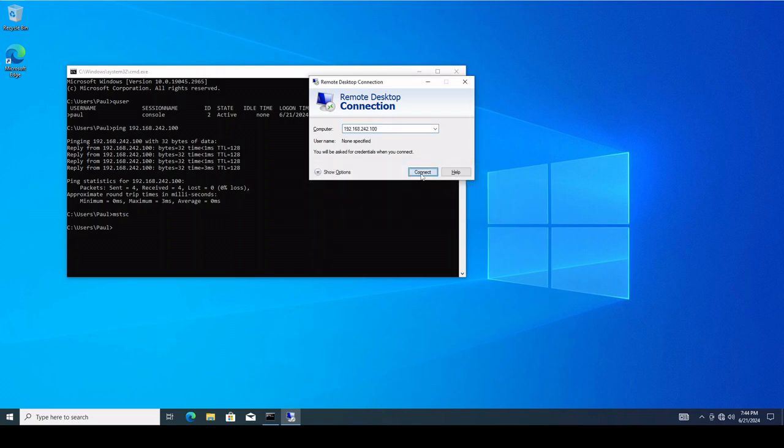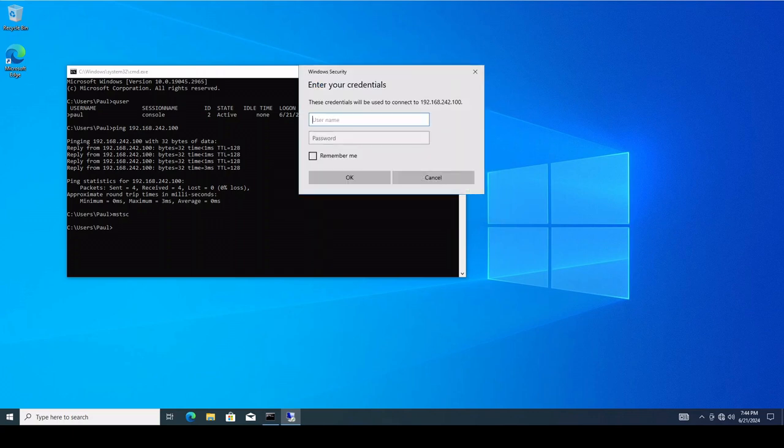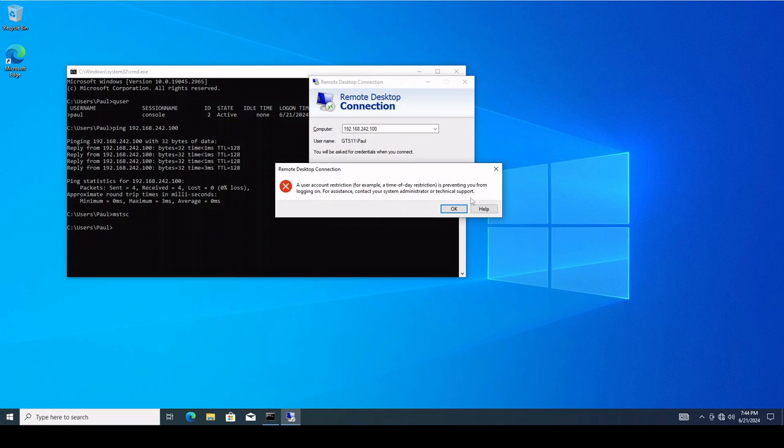Let's go another step, though, this time. Let's do connect. And then let's do the computer name, which is GTS11 /Paul. And then let's try to connect with the Paul account from the GTS11 machine without a password and see if this will work. No, we get the same thing. So we still can't authenticate because there's no password.